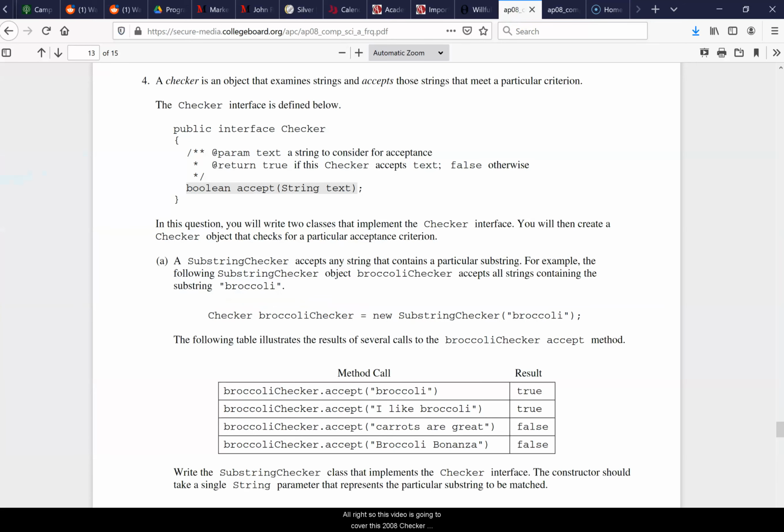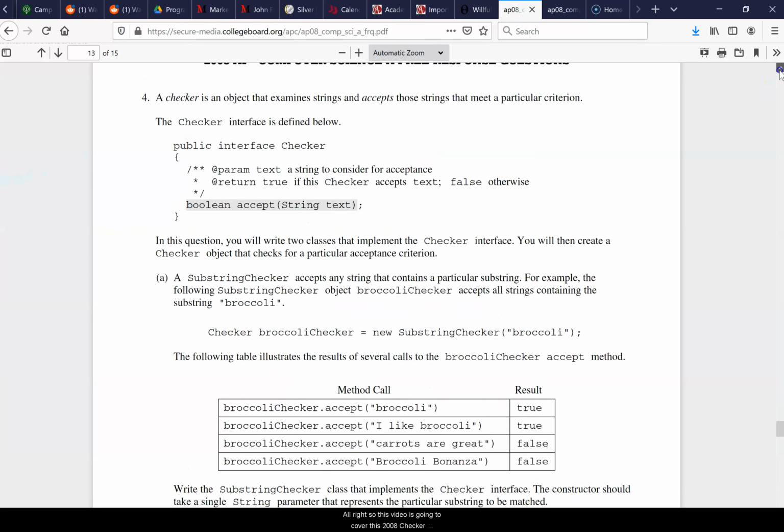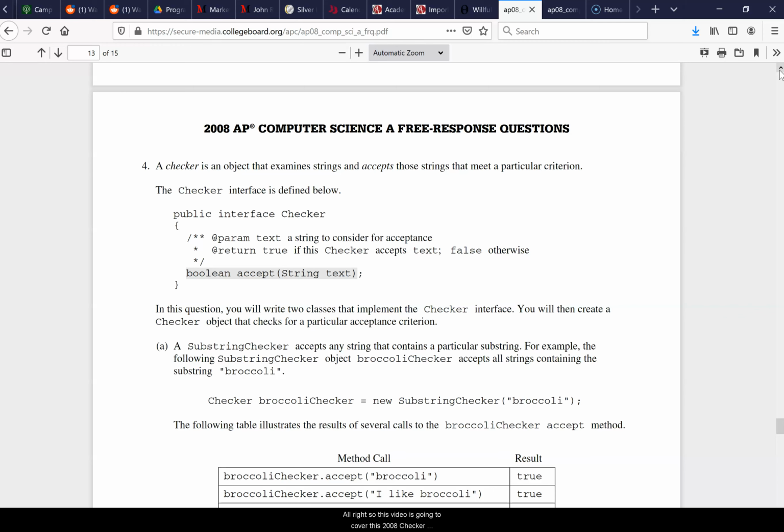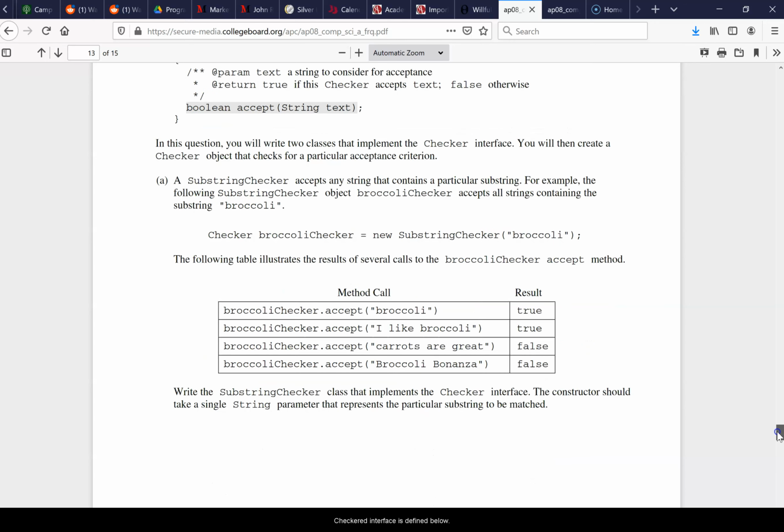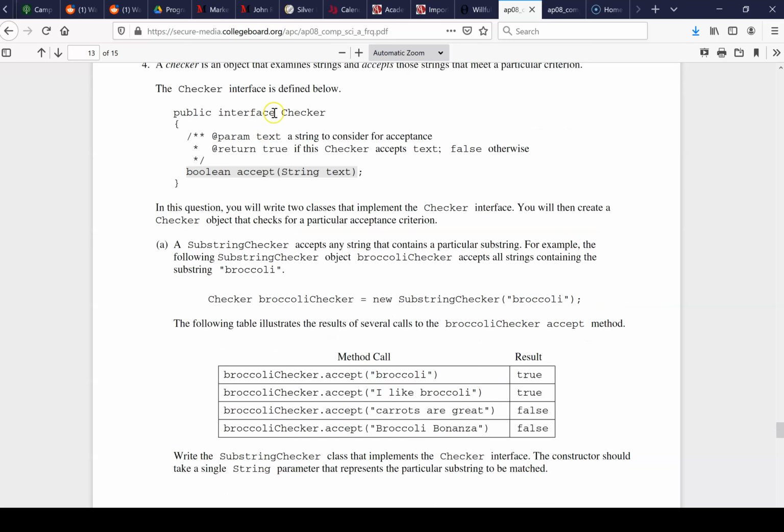All right, so this video is going to cover this 2008 checker interface problem. It's number 4. It says a checker is an object that examines strings and accepts those strings that meet a particular criterion. The checker interface is defined below. So it's an interface called checker.